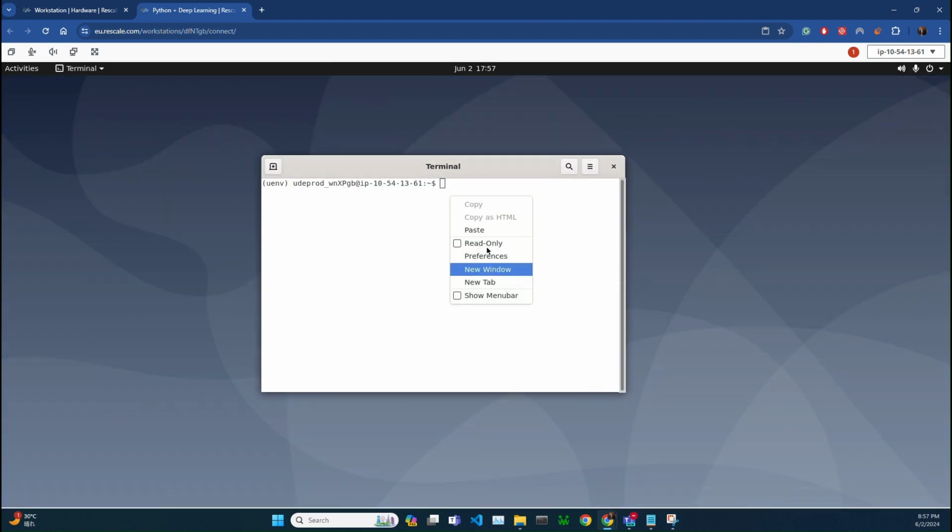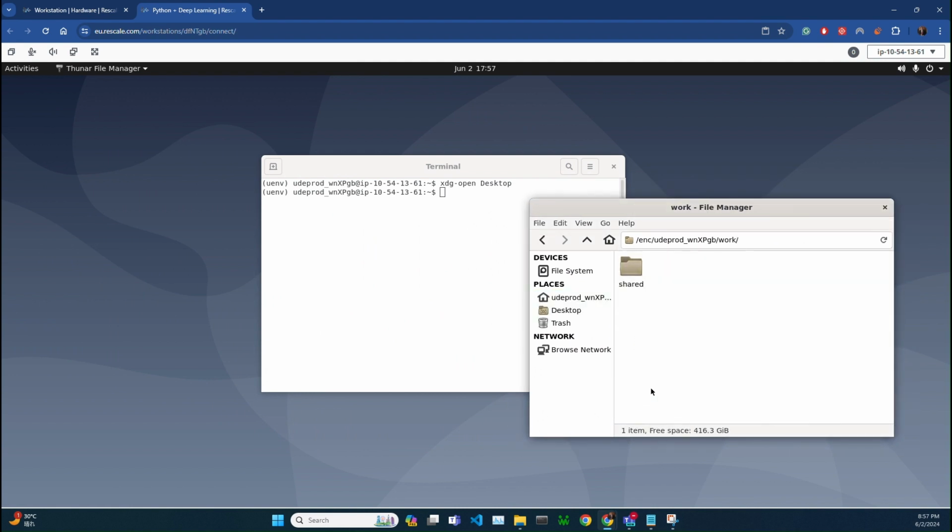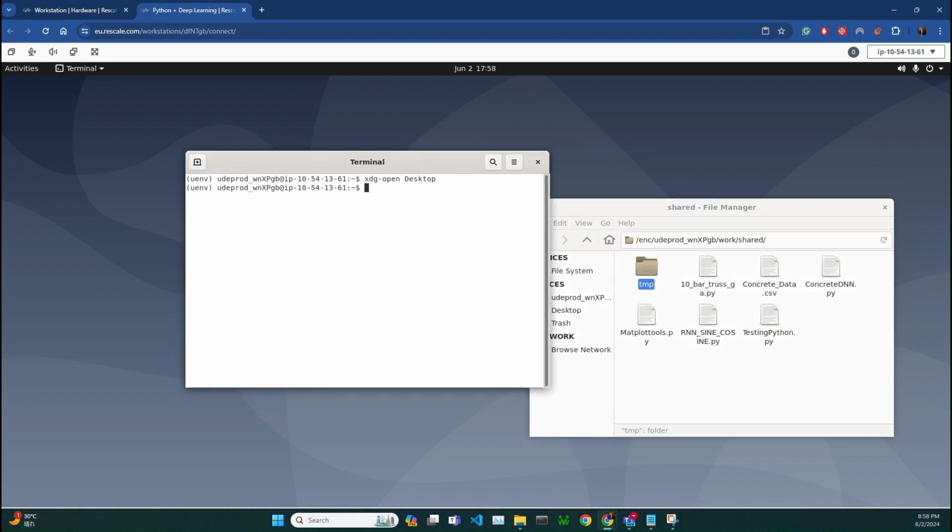All right. So now we've started with the workstation. We click over here and we open terminal. And first of all, let's on the side choose this command and run it. xdg-open desktop. So we have the desktop right in front of us. I have some files here in work shared. I'm going to be using these. Yeah, they're right here. Okay, and second of all, let's open Anaconda.